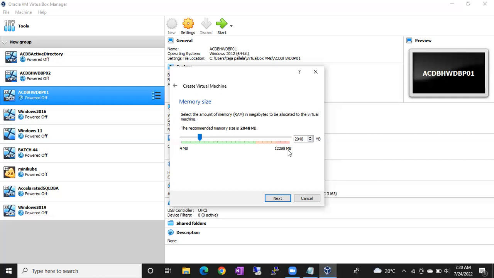You can give 2 GB or 3 GB, no issue. It depends upon the availability of the memory you have. If you have 12 GB, 16 GB and all, you can give 3 GB. If you give more RAM, the server will be somewhat fast. But 2 GB is enough for me. That's fine. So I'm going to give 2 GB out of my 12 GB.